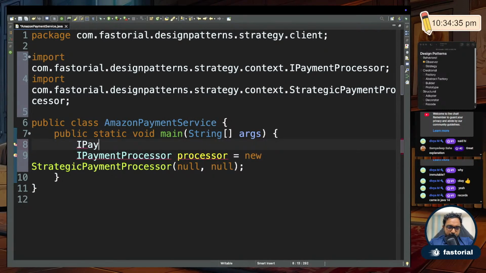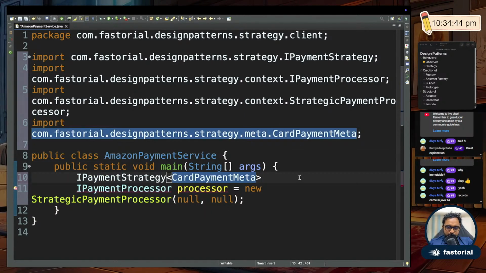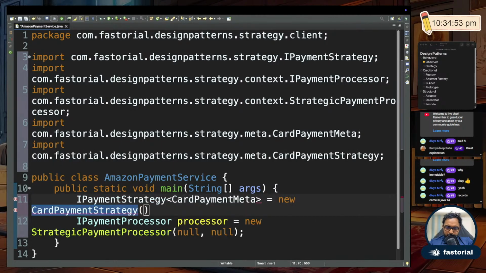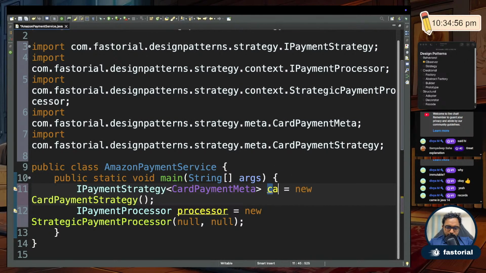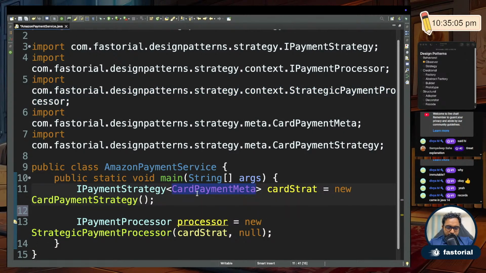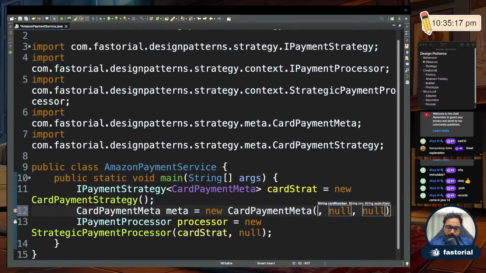So first I need an IPaymentStrategy, card payment strategy, equals new card payment strategy here. Okay, so the first argument is done. Now what is the other argument? The other argument is the metadata itself. So metadata equals new card payment meta, and it takes in the card number, CVV, and expiry date. Okay, so I'll give those values.